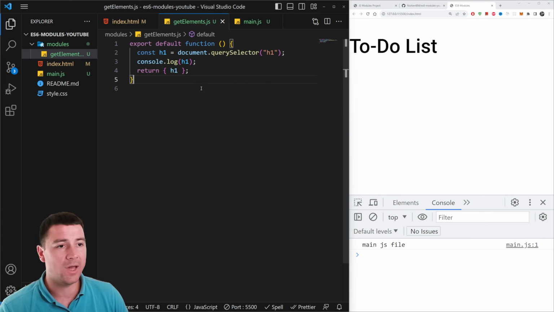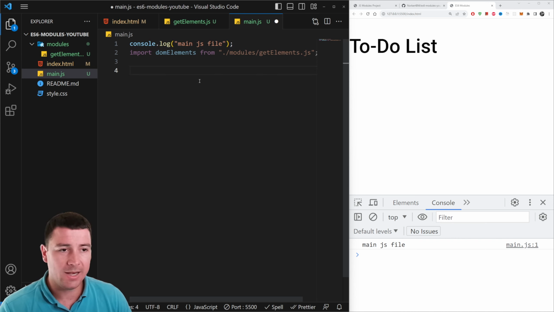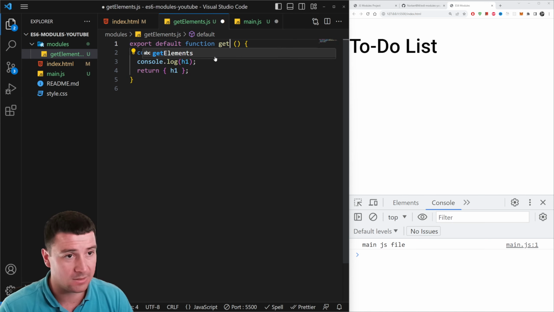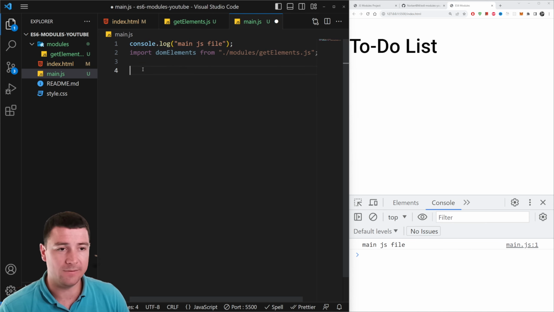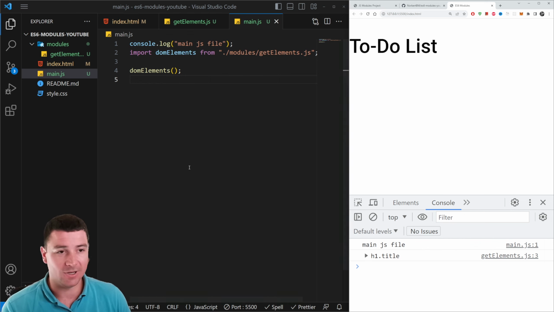Now, you can see we're actually exporting a function. We now need to trigger this function. So, although I named it in here as get elements, or actually didn't name it as anything, so function get elements, I can import it here with a different name. So if I go ahead and call DOM elements and run the function, you will see here the h1 being console logged.